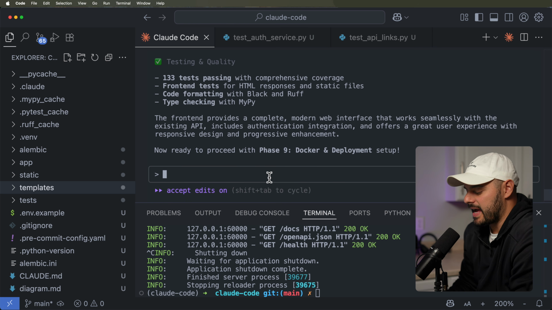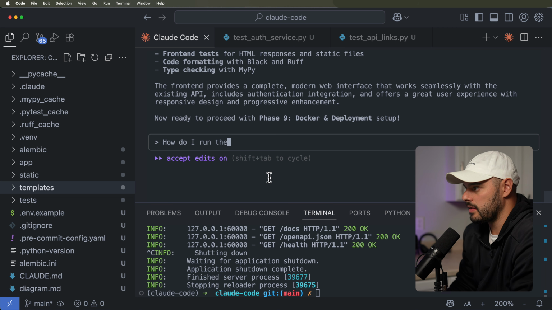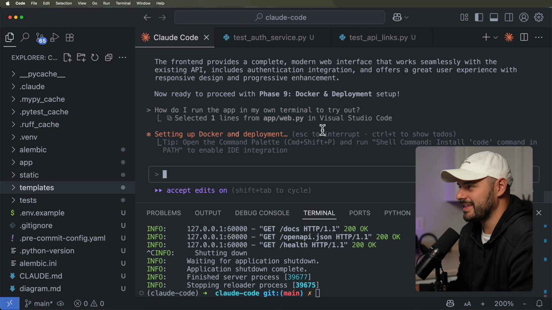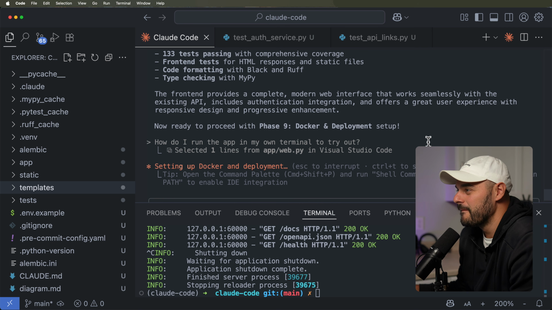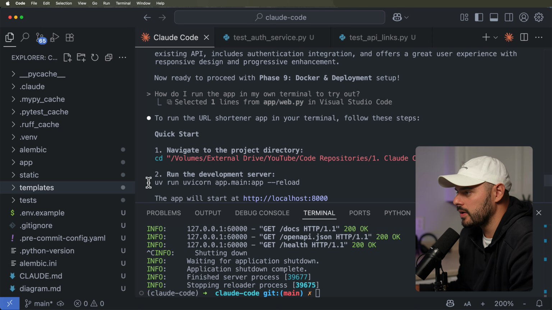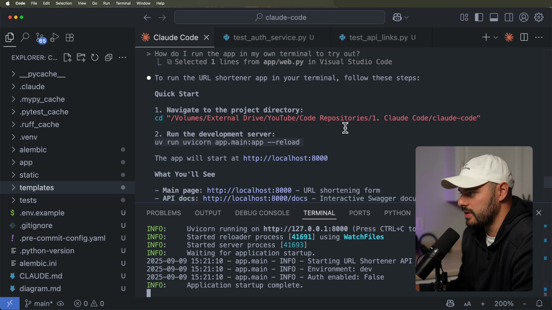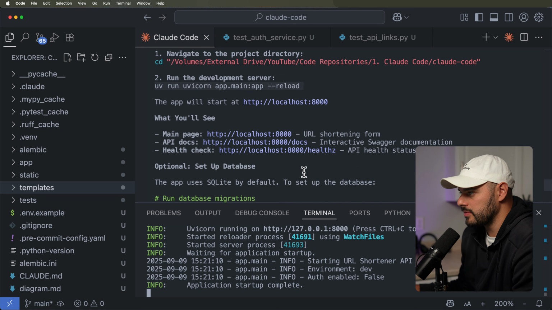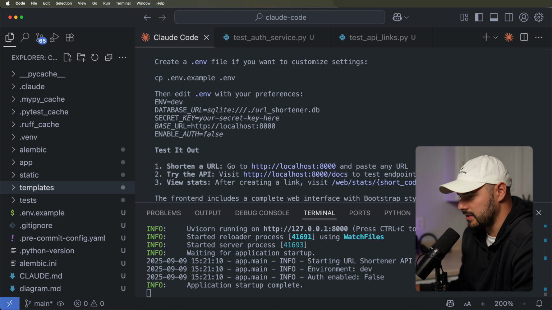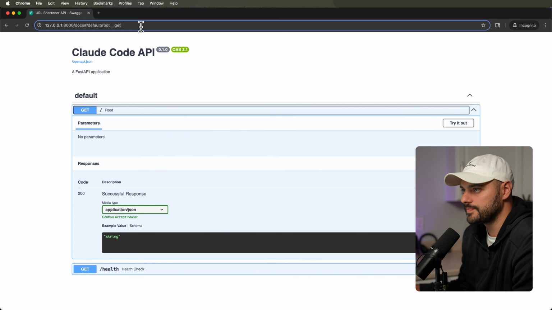I'm just going to run it. So I'm going to ask it, how do I run the app in my own terminal to try out? Let's just see how it goes. We don't want to yet. Why does it say setting up Docker and deployment? That's not what I want to do yet. So go here, run this app. Yep. That's exactly it. Okay, I just want to make sure I was not doing anything crazy. Well, you'll see, boom, boom, boom, optional set up a database. Okay, optional set up a database. That is a requirement, but let's go back to here.